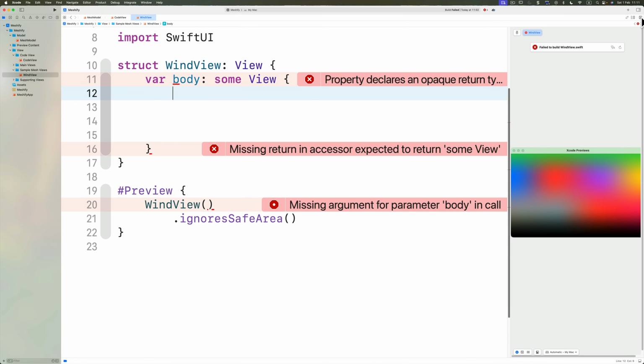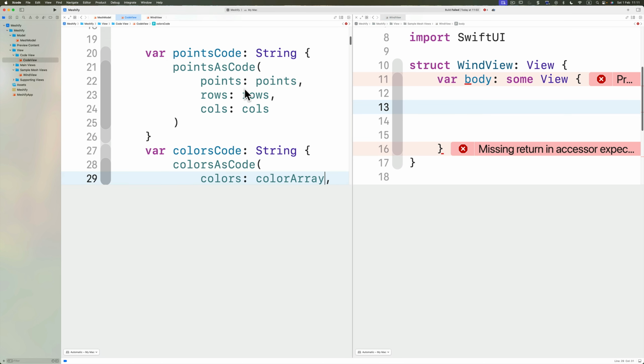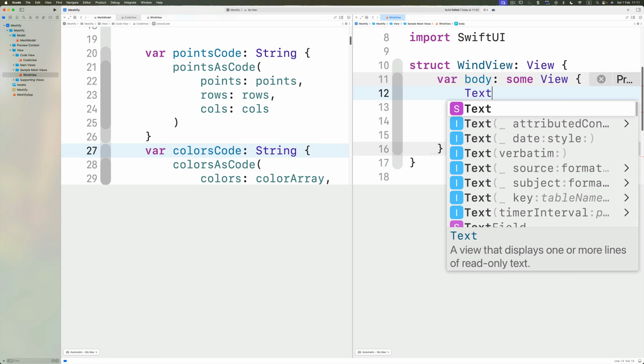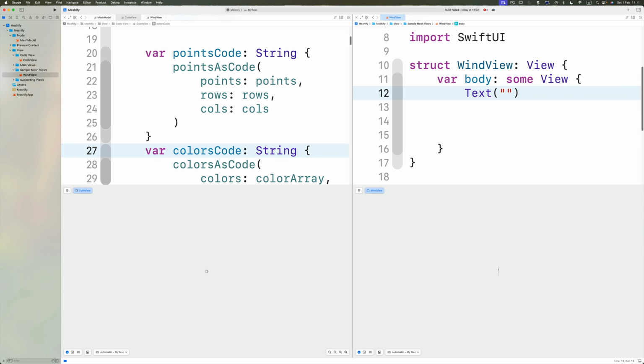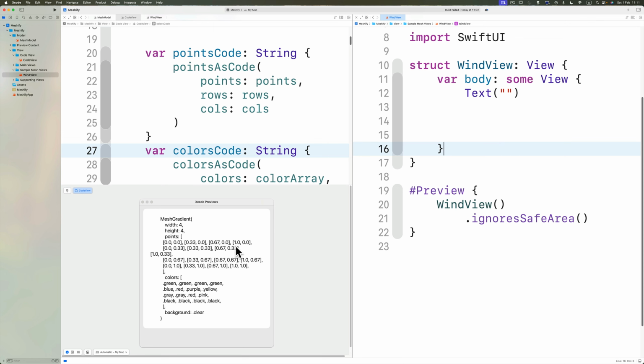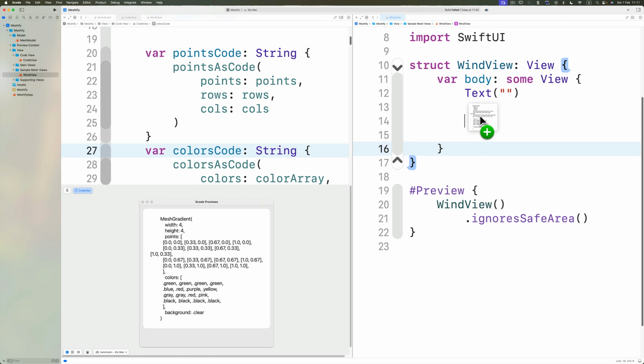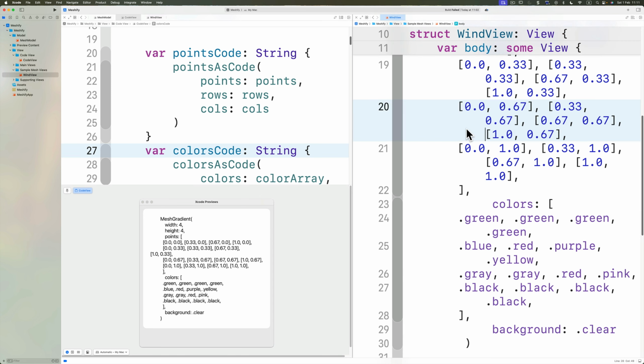Okay, and now let's split the screen. And I want our code view on one side. So we need to pacify the compiler. So I'll just enter text with an empty string in the wind view. And in the wind view, I'm going to press Command Option Enter to hide the preview. So now the moment of truth. Can we drag these points into here, into the wind view? And it will create something that compiles? Maybe yes, maybe no. For instance, if we miss the commas, the answer is no.